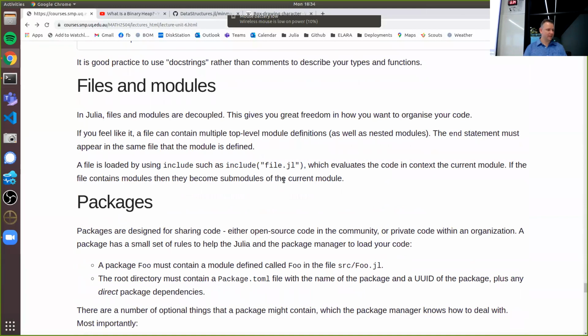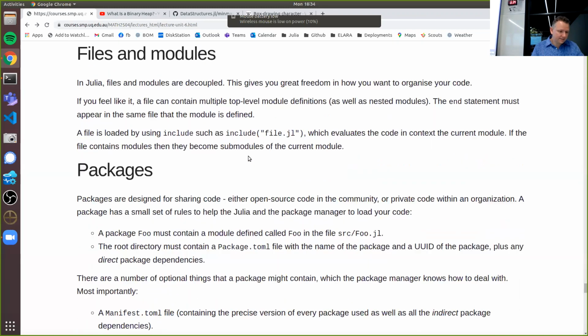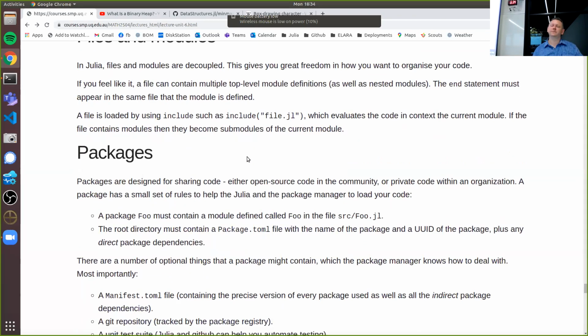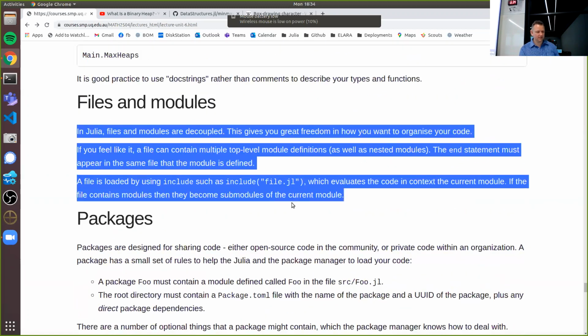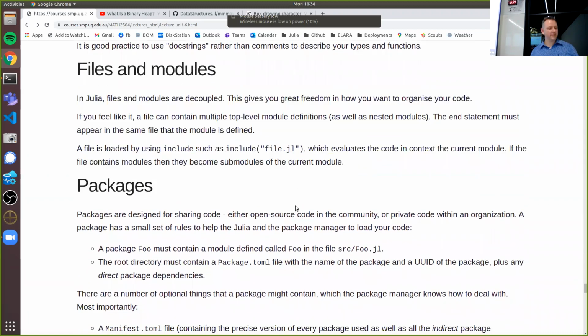Sorry about that. So files and modules in Julia are completely decoupled. Files can include other files arbitrarily, and you can have multiple modules in a file. The syntax in a file has to be kind of complete, so the begin module and the end module statement have to be in the same file. And you use the include function to include files, okay? And so this is just a nice piece of functionality you can use anywhere.